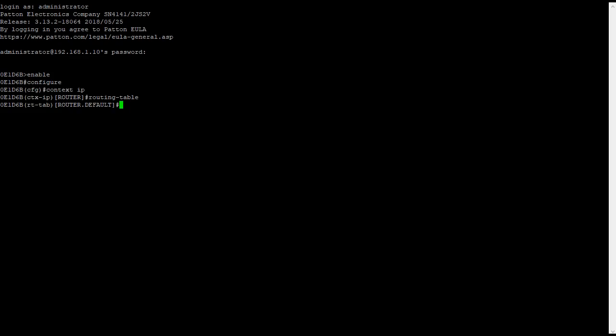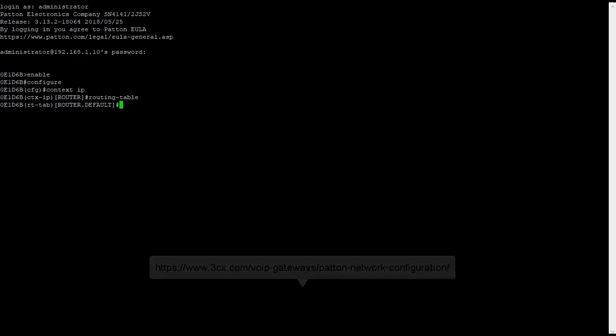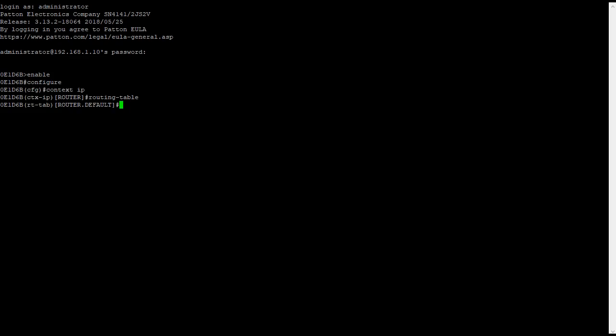It is also necessary to configure a default network route in the Patton gateway. This is required when your network includes either routed subnets or VPN networks. This can easily be configured from the CLI of the Patton within the routing table, which can be found in the context IP by entering the following command.